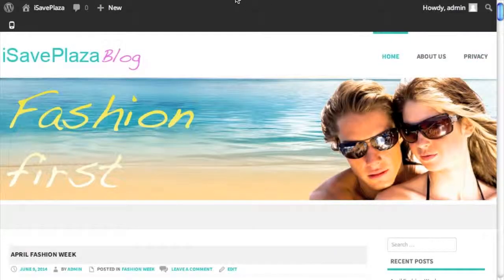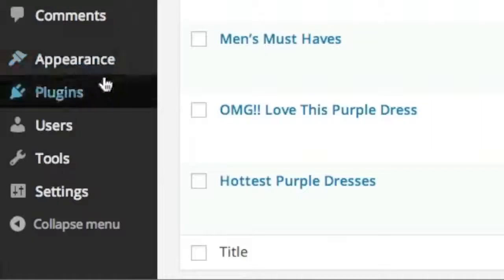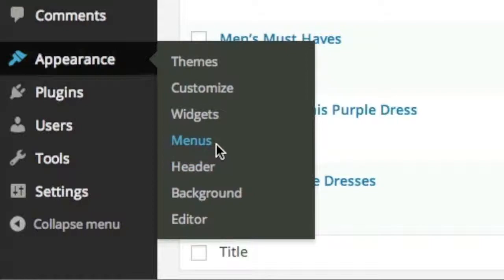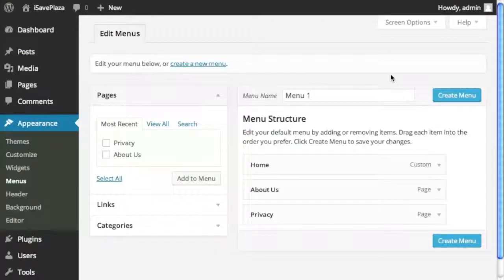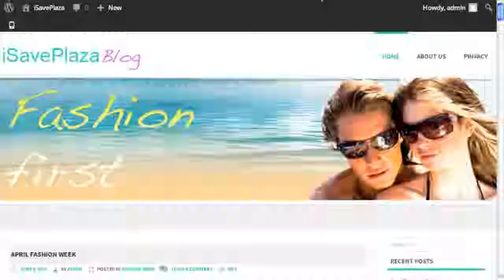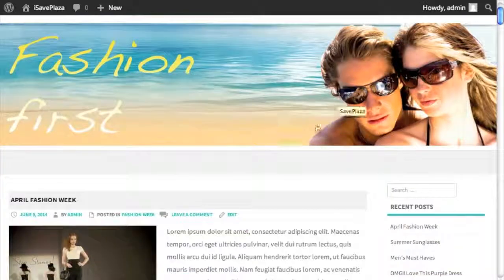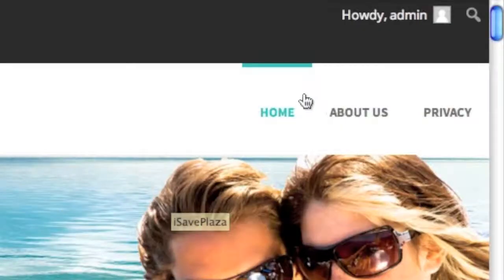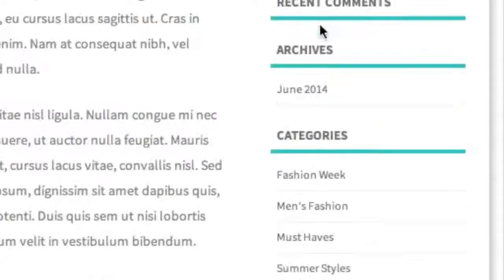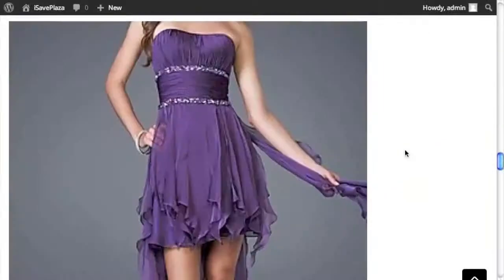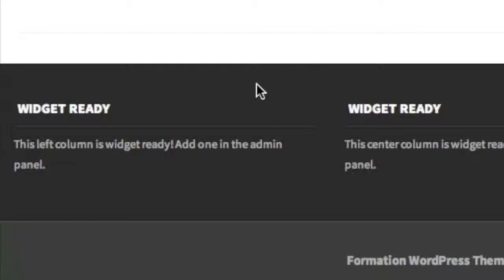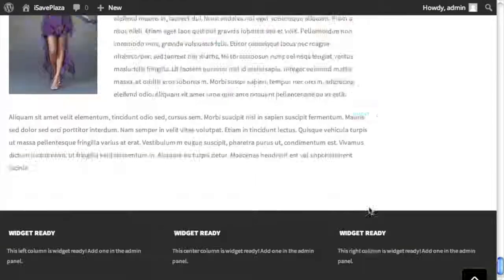So let's go back here and let's go to Appearance and Menus. What you can do is actually create menus for each section that's on your theme right here. For example, you can create a menu for this section, you can create a menu for this section, and you can create menus for these sections right here.